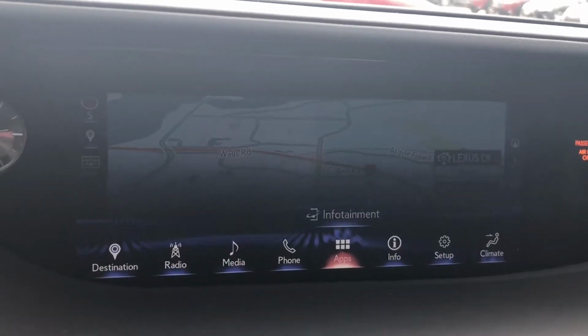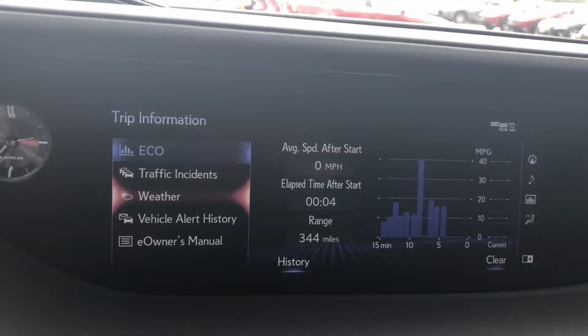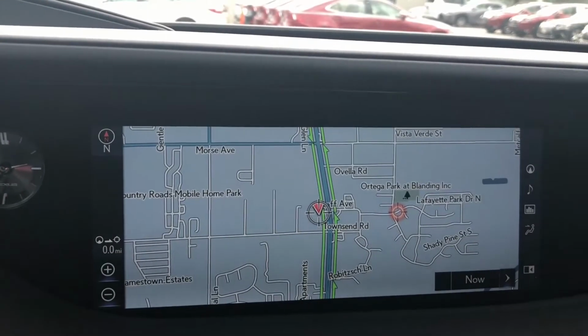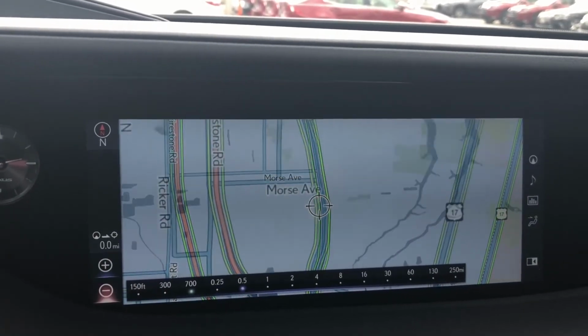Not only does it show traffic in real time, but also as a future predictive map under the Traffic Incidents tab. This shows you what the traffic is likely to be like later on in the day.